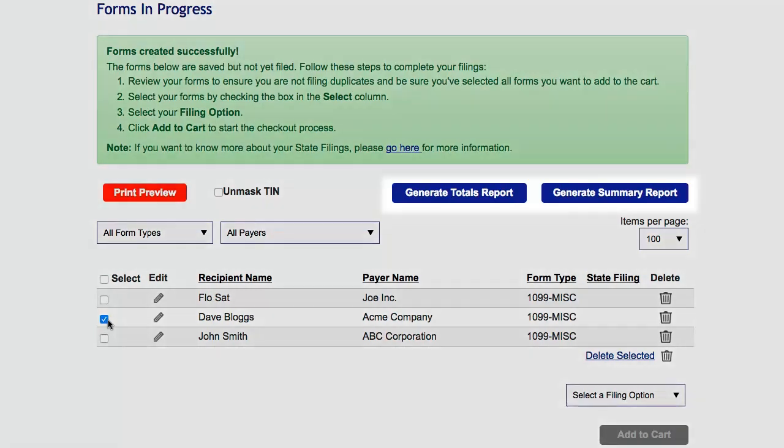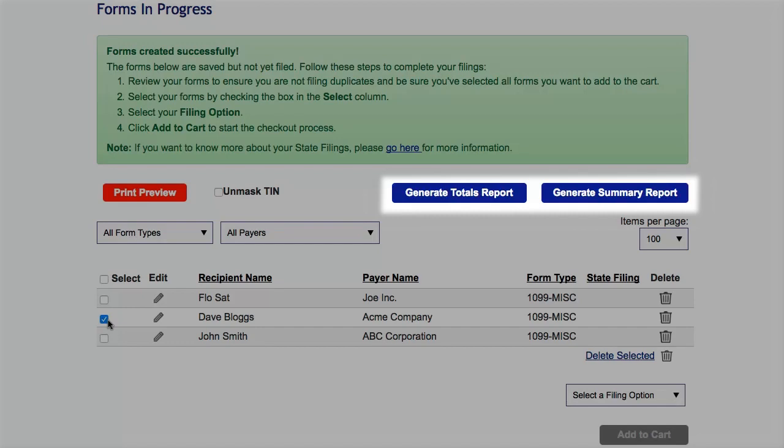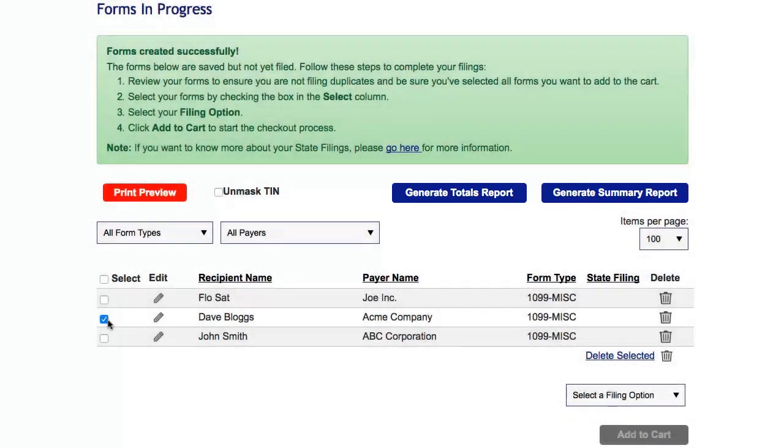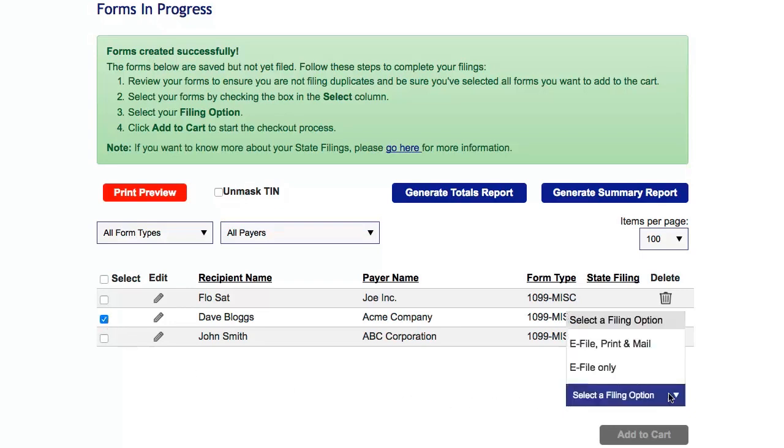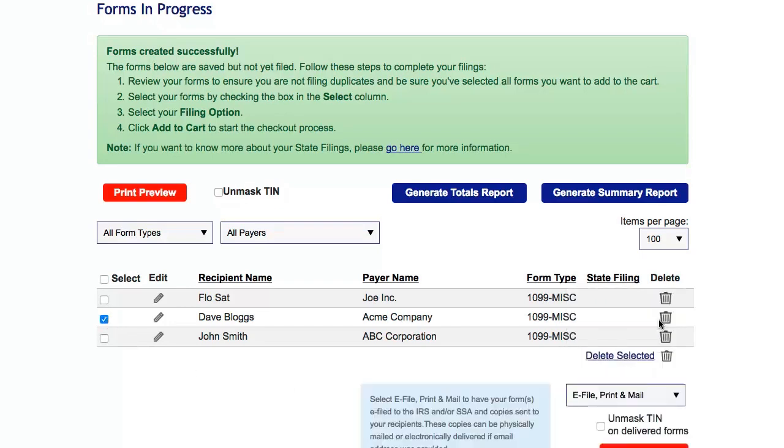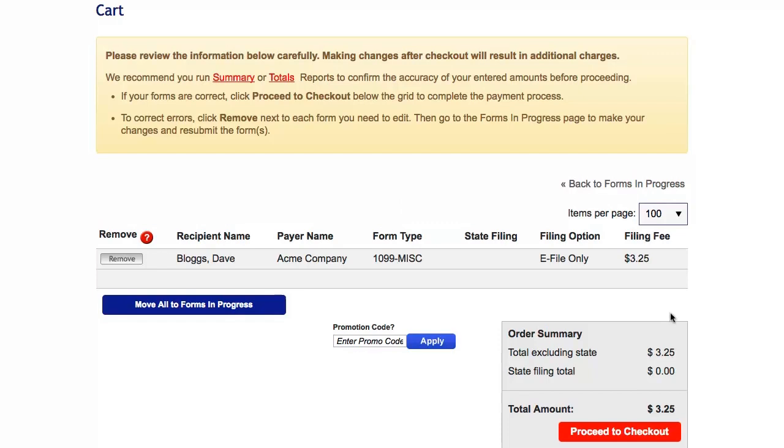Another way to review your data is by running a summary and totals report. Once you've verified your information, simply select the forms that you're ready to file. Choose your service option from the drop-down, which is e-file and delivery, e-file only, and print and mail only, and then click Add to Cart. When the forms are in your cart, select Proceed to Checkout to finish the process.